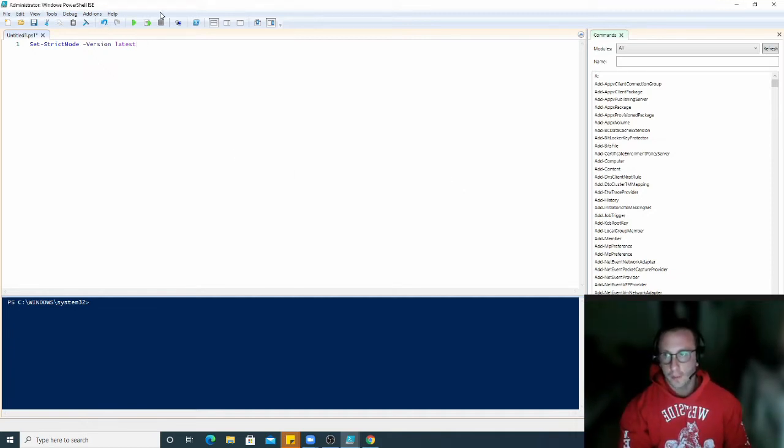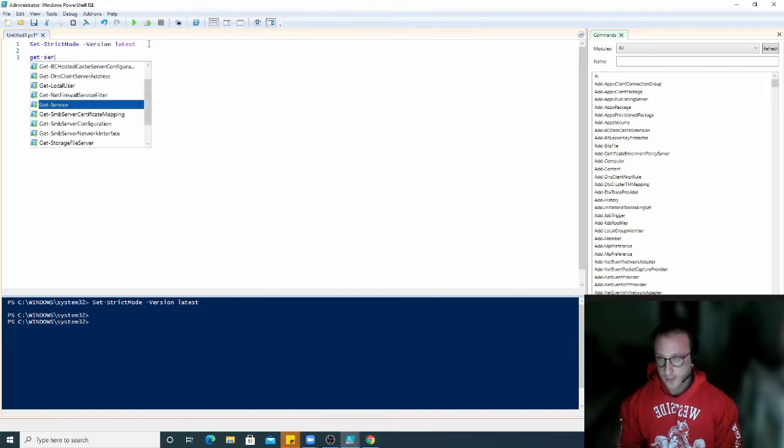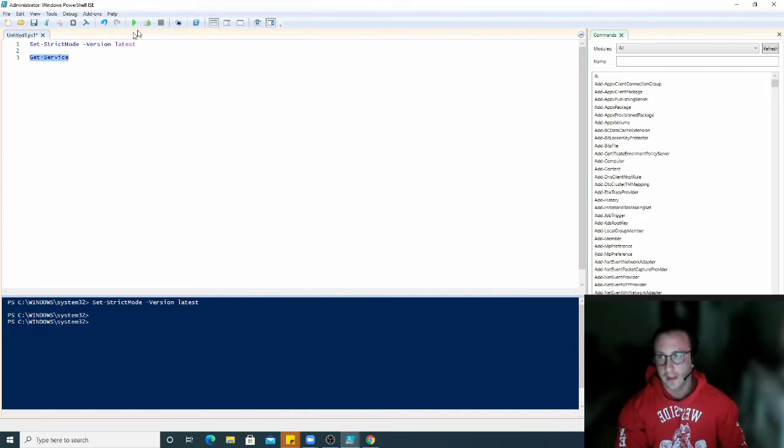So as always, I'm running my PowerShell ISE in administrator mode, and I have my first line as Set-StrictMode -Version Latest. Let's go ahead and run that real quick here. And the first thing we're going to do, just to get everyone back familiar with them, is the cmdlet Get-Service. So let's enter that here.